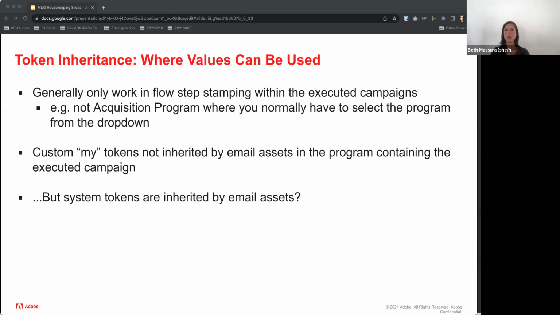So for example, anything where you might have to select a specific program from a dropdown, like acquisition program, unfortunately, it doesn't accept tokens. You wouldn't be able to set an acquisition program from a centralized executable campaign because it's just not built in that way. It's looking for you to select a specific program.